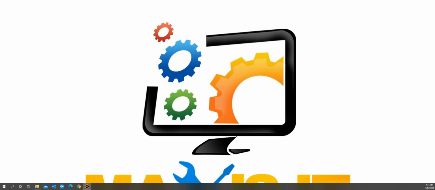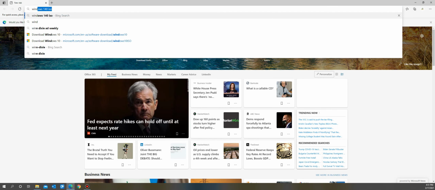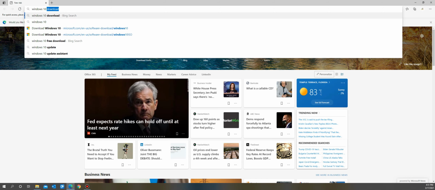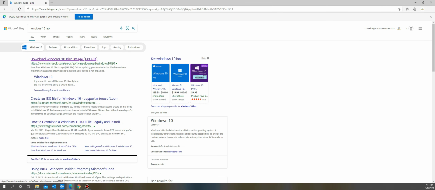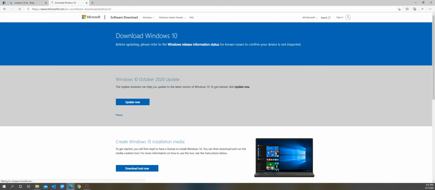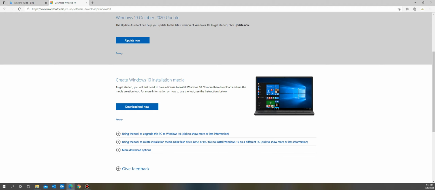Today I'm going to show you guys how to create a USB stick with Windows 10 on it. First things first, let's open a browser. From here, we'll type in Windows 10 ISO file. And you can select the first option on the search that comes up. And we'll go down and from here, create Windows 10 installation media.